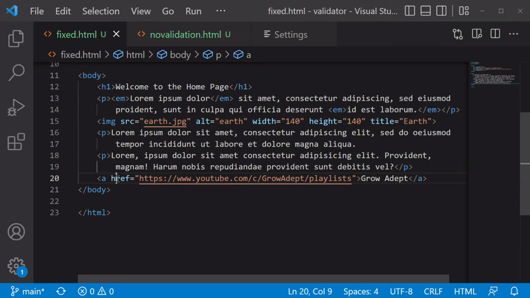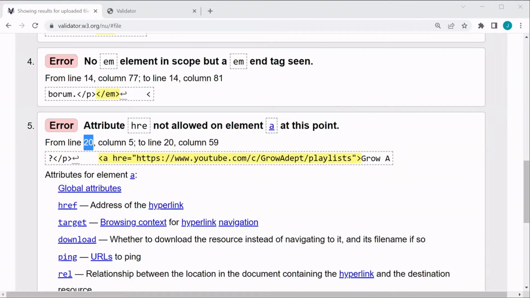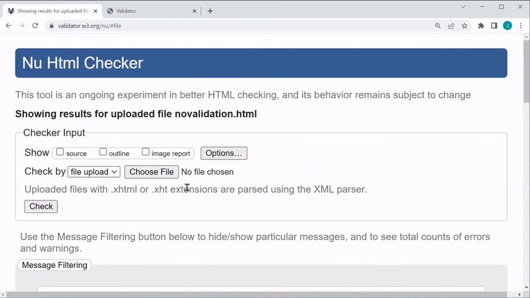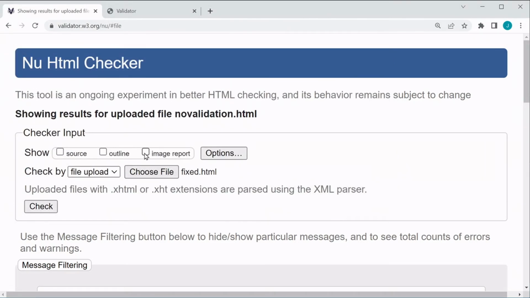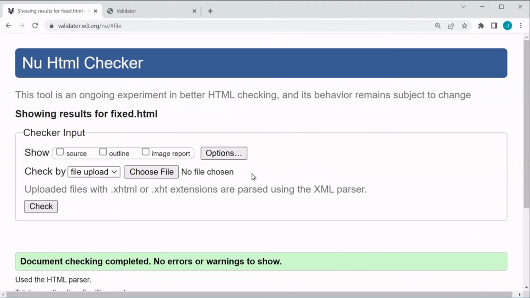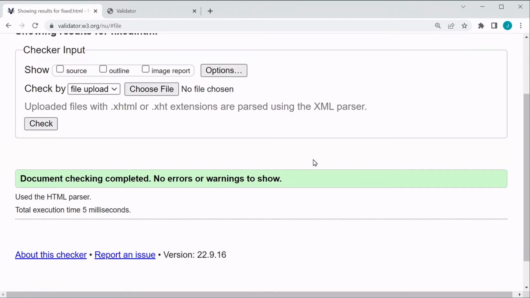So let's go ahead and go back here and let's upload our fixed file and let's check it. Document checking completed. No errors or warnings to show.